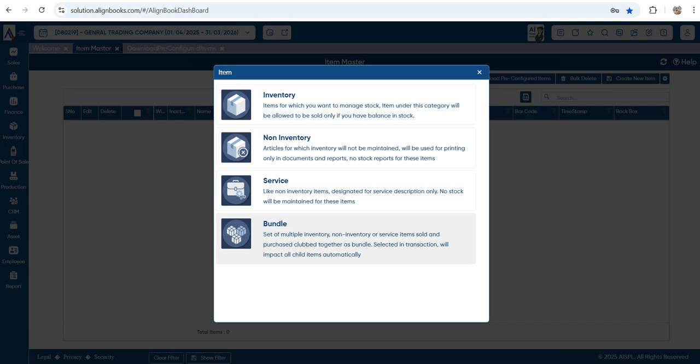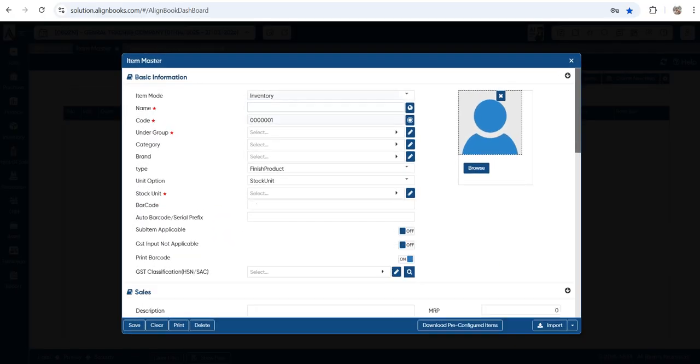Then I'm moving to the bundle product. If I'm talking about the bundle product, a bundle can be a combination of multiple inventory products. So let me show you how we can create a new item. I'm just going to click inventory. I'm putting a product name, for example, a plastic bottle.